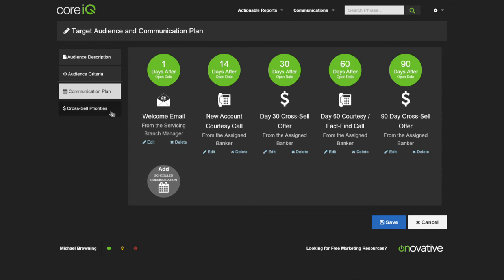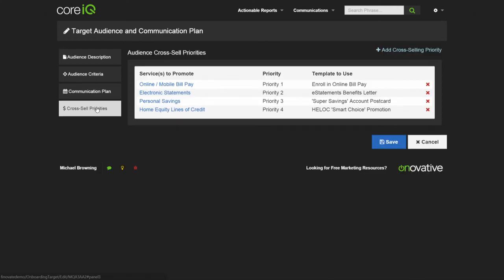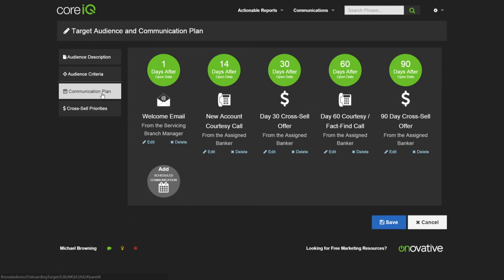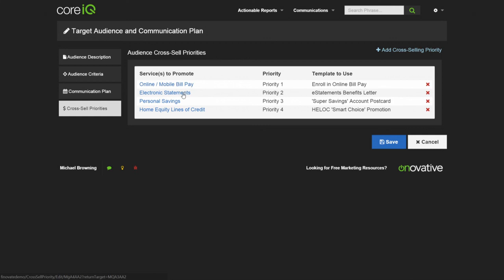So day 30 and day 90, you'll see things like cross-sell offers. How that works is for each of these groups that you set up, you can set up a list of priorities about what you would like to cross-sell these individuals. So we see bill pay, electronic statements, personal savings. And since all the data is here, when it gets to day 30, it knows whether they have signed up for mobile bill pay or not, or whether they have electronic statements. And it will go down that flow of priorities and send them a relevant offer.